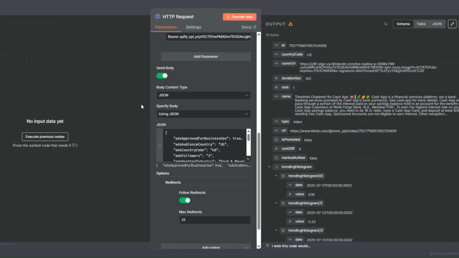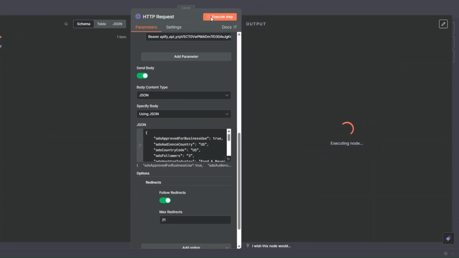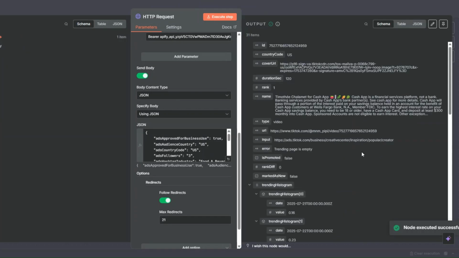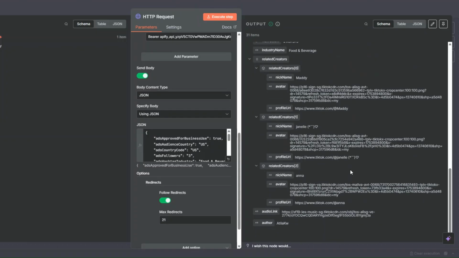Then I'll click on back to Canvas over here. And then here, I'll click on execute step now to scrape the TikTok trends right here in Anytime. You can see it's executing our node. Let's give it a second. You can see our node was executed successfully and we are getting the trending TikToks data over here.